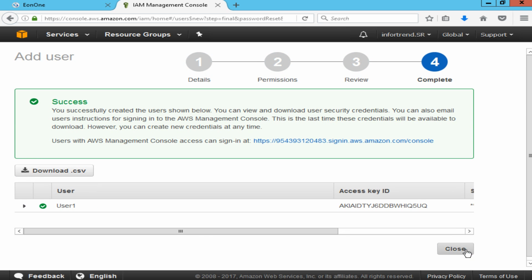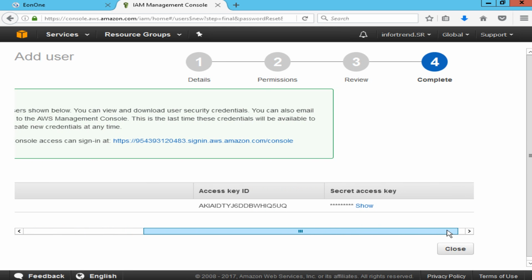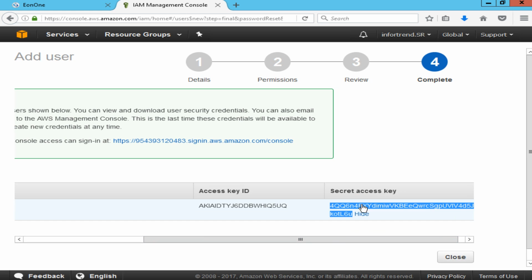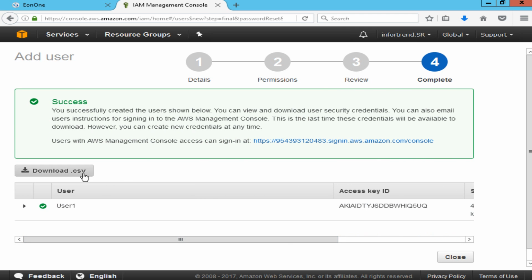After the user is created, the system will automatically generate a set of access key and secret key. This set of key pair also cannot be obtained later, so we recommend you to download this key pair as well.